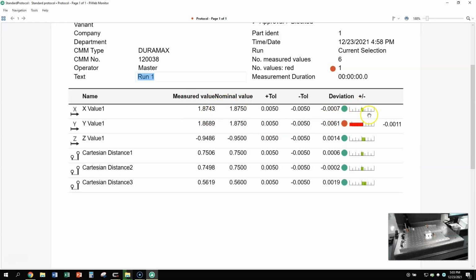And then it'll give you a little preview, which is the low limit of your tolerance and the high limit of your tolerance. Your nominal is smack dab in the middle. And then this little green bar shows you how much of that tolerance you took up.